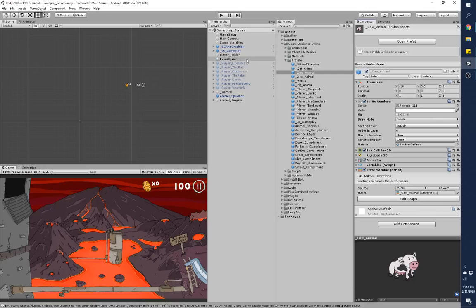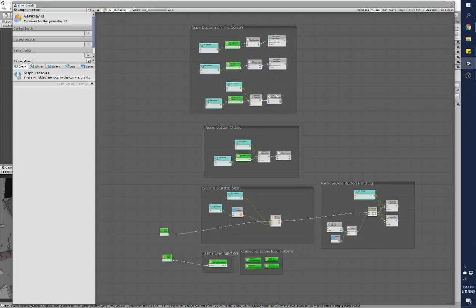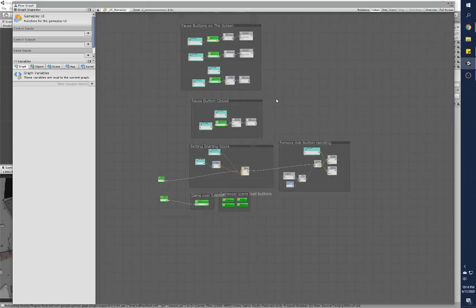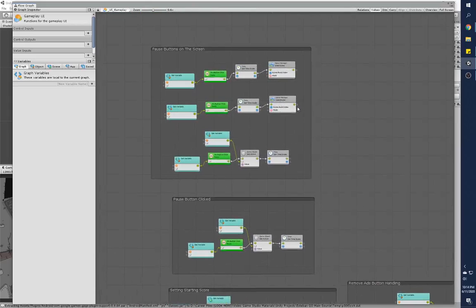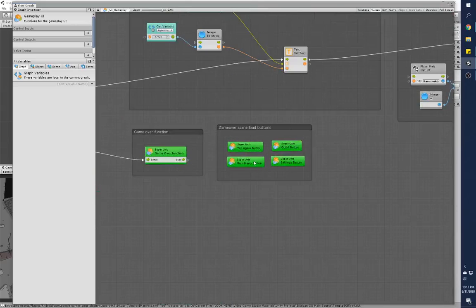Other than that, we had the Cloud Once function and the gameplay UI functions, which are here. These are the standard gameplay UI functions for pause, click, and setting the starting score. We've got remove ads button handling. We've got the pause button screen. We've got the game over functions. The most important functions here are probably the try again and the outfit button. These are just the buttons to load the correct screen.